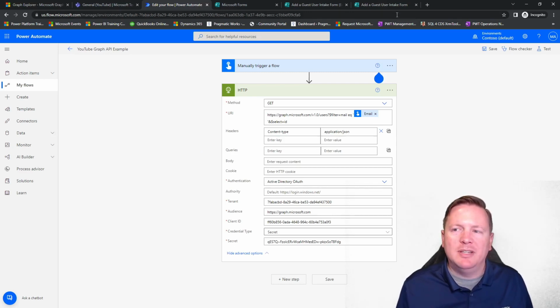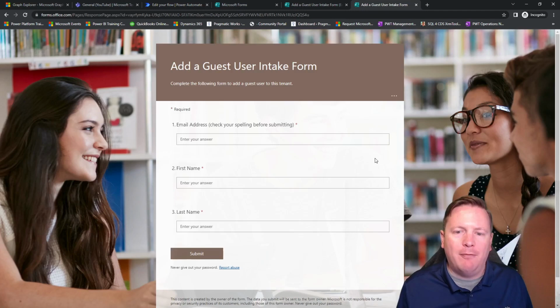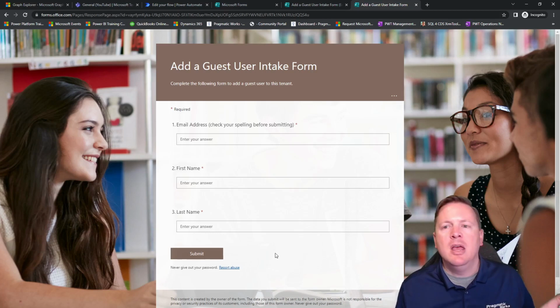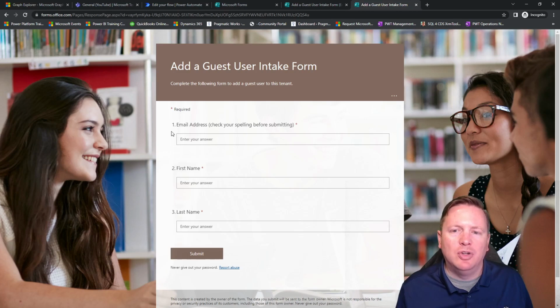So what I'm going to be doing is using a Microsoft form as an intake form here where we can add in a guest user. We're going to need them to plug in their email address and their first and last name, and that's all we need. Once they plug in that information, we will be able to add them into our tenant as a guest, so that we can easily have them sign into our Microsoft Teams tenant, for example.